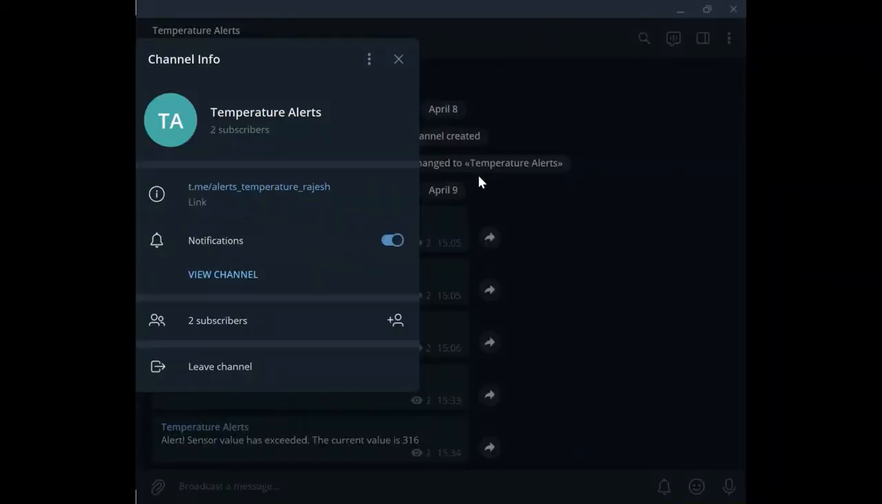Now let's see how to set up to get automated Telegram alerts. For this, first of all, you need to create a Telegram channel. The name of the Telegram channel can be anything. So here I created its channel. Its name is Temperature Alerts, and you have to give a username for this, and you need to make this channel a public channel, because you need to send a message from the outside. So you need to make this channel public, and here the username I have given is alerts temperature Rajesh.